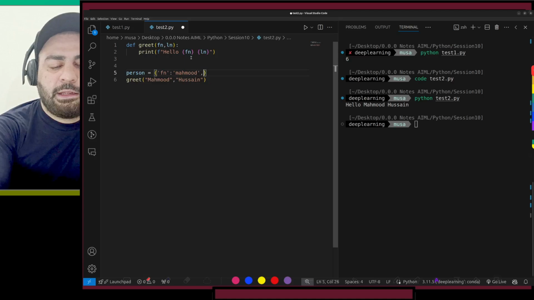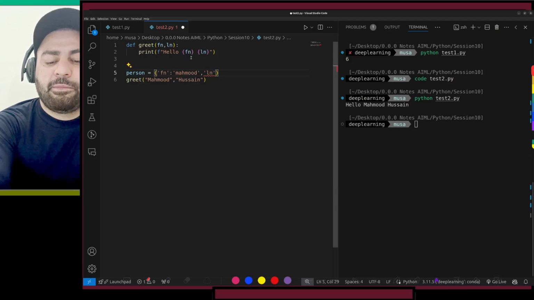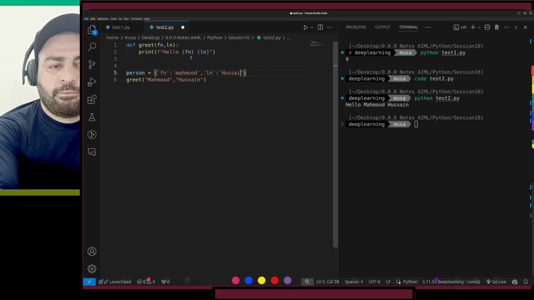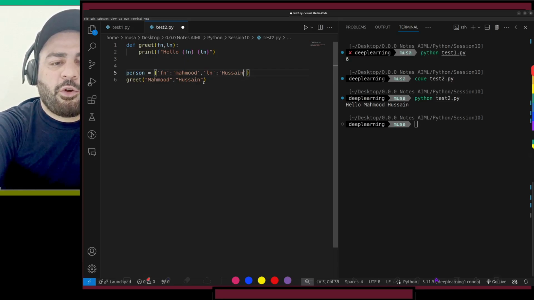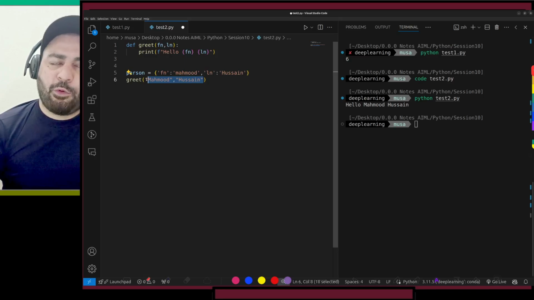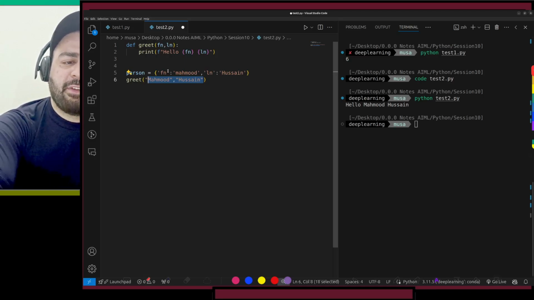Then the second element of the dictionary is again a key value pair. We have last name, which is the key, and the corresponding value is, let's suppose, Hussein. Now we can call this person directly. Consider this as a file. We're loading the file from a database, or maybe from some local system, and in it we have these names. Once we retrieve these names, we can store them in a dictionary like this, first name and last name.